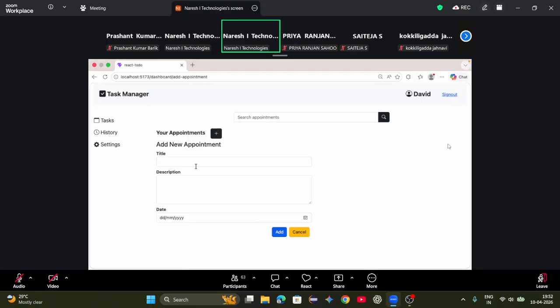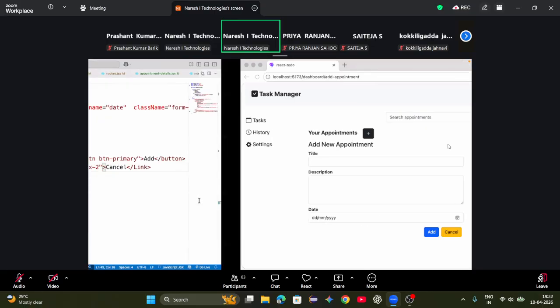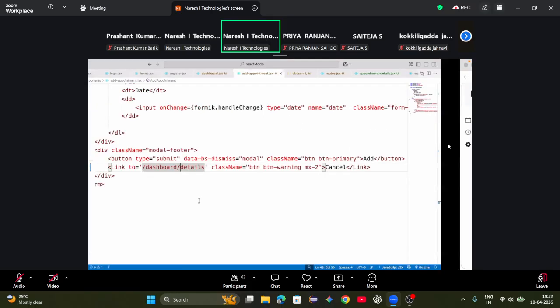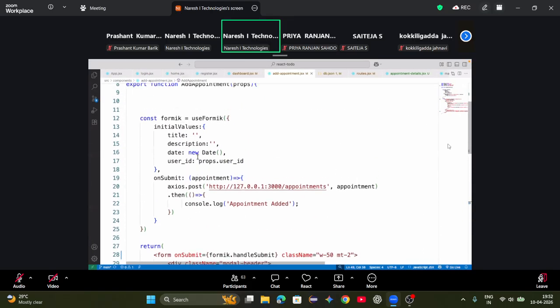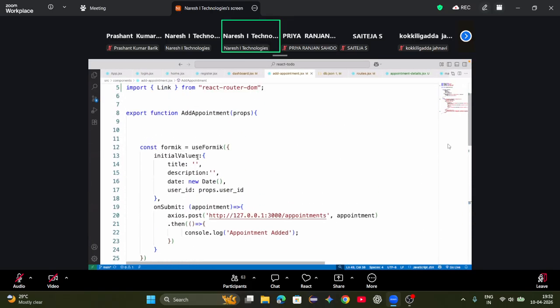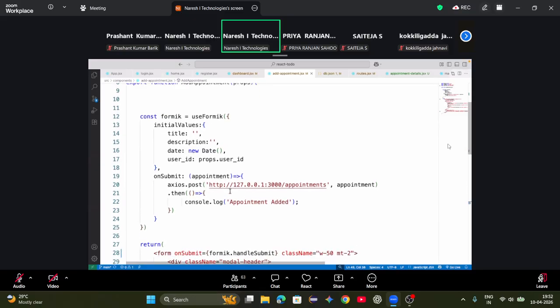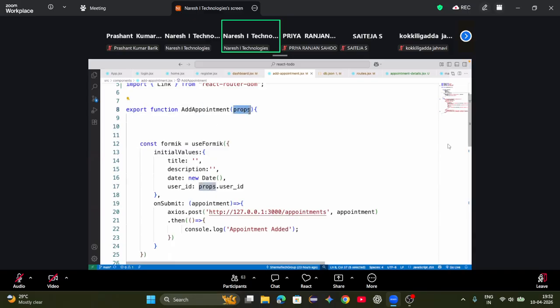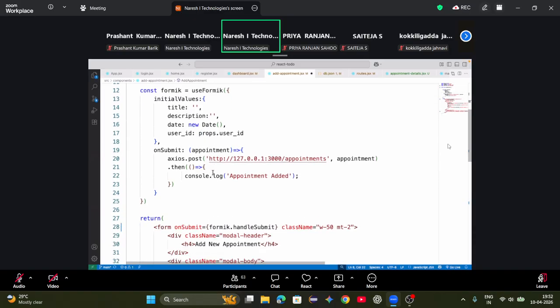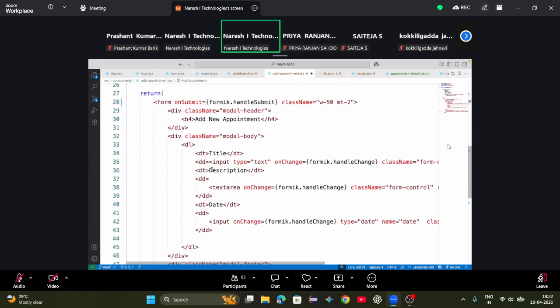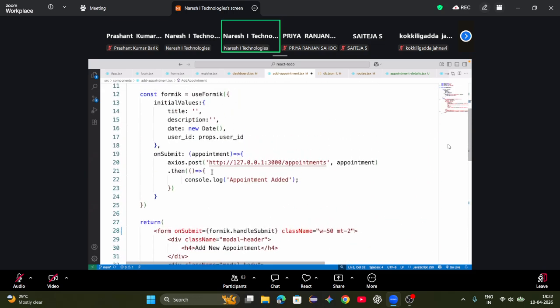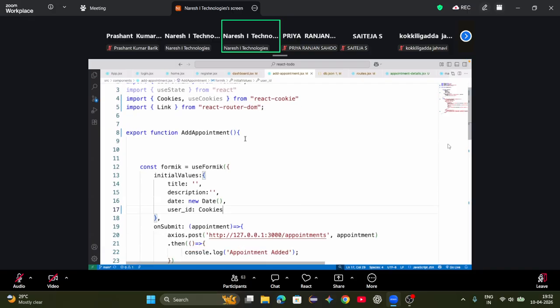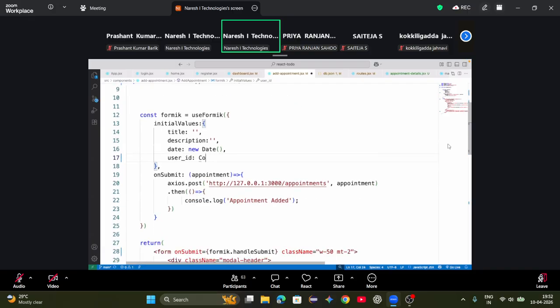That means it has to collect ID, name, and yesterday's logic is a little different now. Why? Because yesterday adding appointment, what we done? We are collecting data from props. This time we will not collect the data from props. What we will do? Here we will use data directly from cookies. Already cookies is there. We have to collect from cookies.